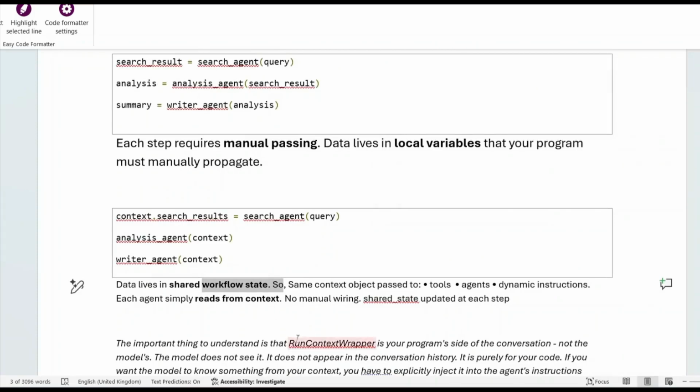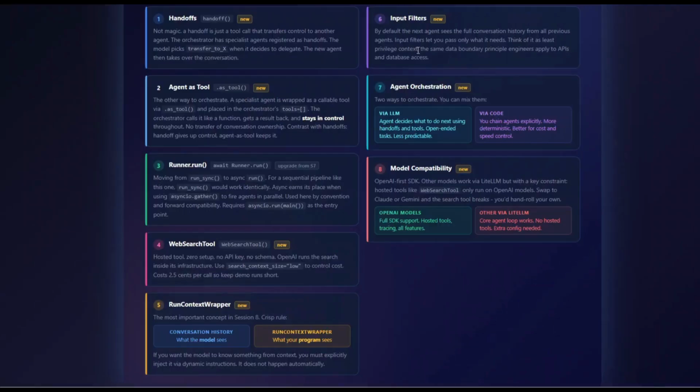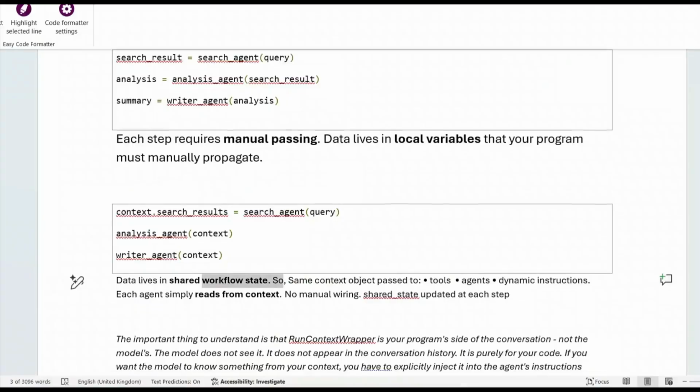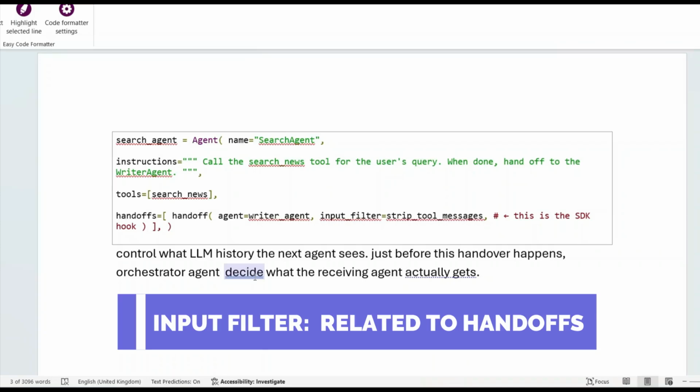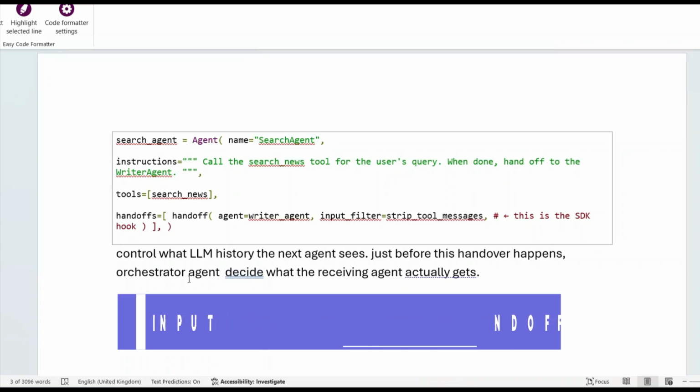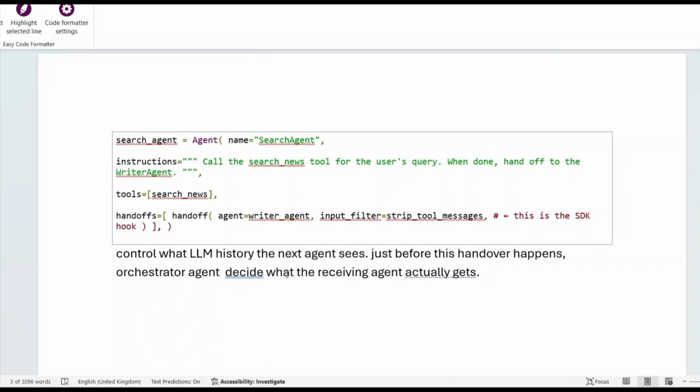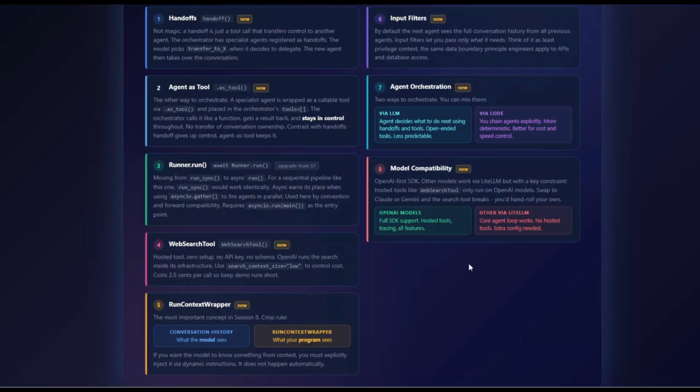Another thing to remember: run context wrapper is your program's side of the conversation. We are not talking about the model conversation history. The model does not see it. So just remember that. Input filters control what LLM history the next agent sees just before the handoff. So this is a concept related to handoffs. Here the current agent, here we talked about the orchestrator agent, but it can be any agent, decides what the receiving agent actually gets. This helps in managing the context bloat which we have discussed previously. It helps to streamline that. So keep that in mind.